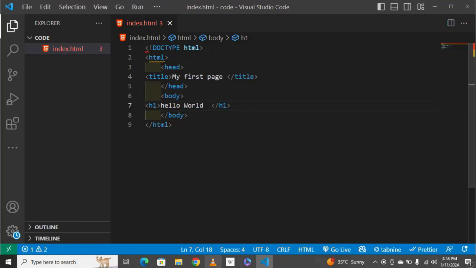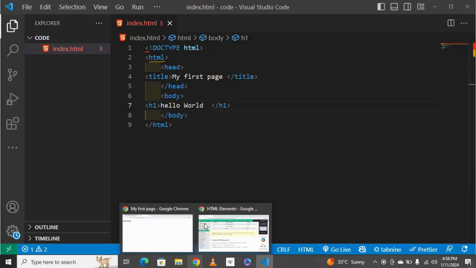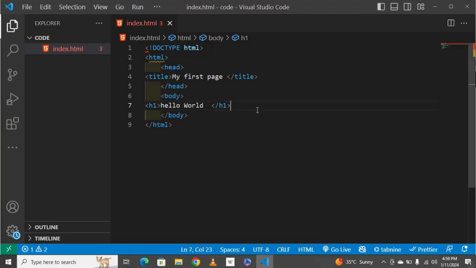We have the h1 to h6. This h series is used to write headings, mostly headings. So we have the h1, we have the h2. I'm going to duplicate this.